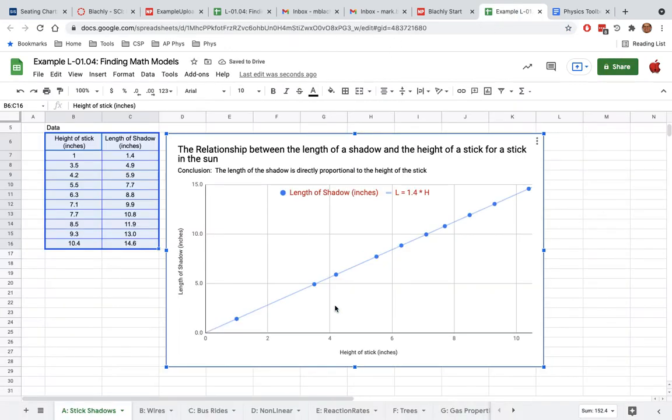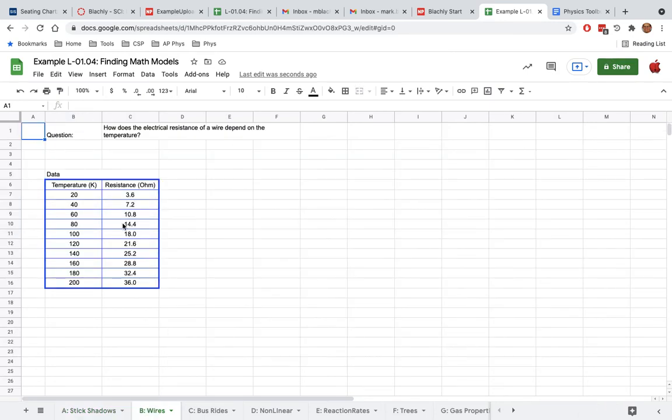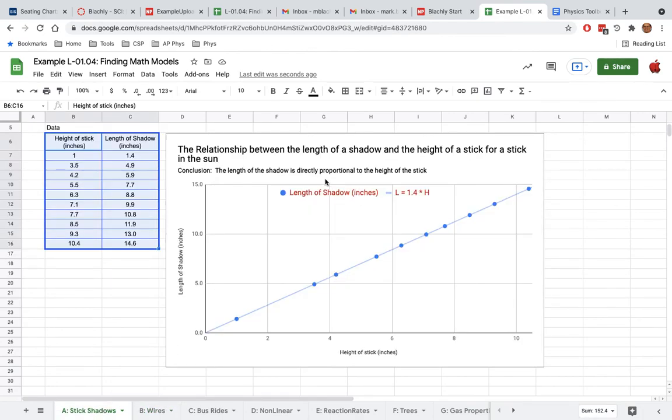So this is a complete graph, okay? And that's what it should look like. You're going to make this one for this lab, and then you're going to try it all on your own. Down here at the bottom it says Wires, and right there is another tab with a new set of data, and I would like you to find a relationship between the temperature and the resistance, doing all the things we did here on the shadow lab. So plot the data, find the trend line, find the equation, change the equation. See if you can do that all. And when you get done with that, try to do the bus rides one also. It's slightly different, so there'll be a slight difference there, but see if you can do it.